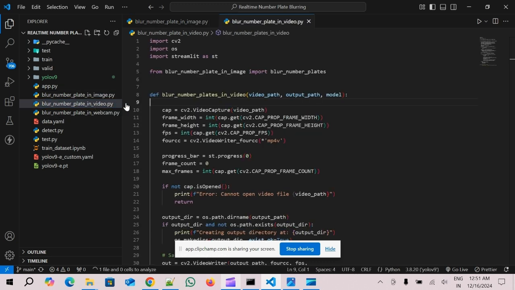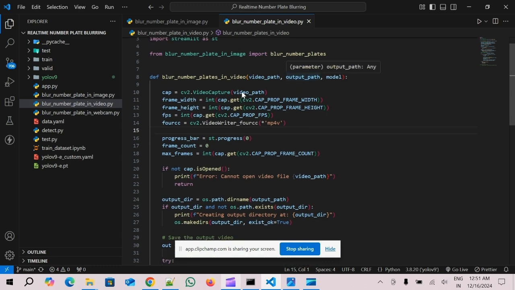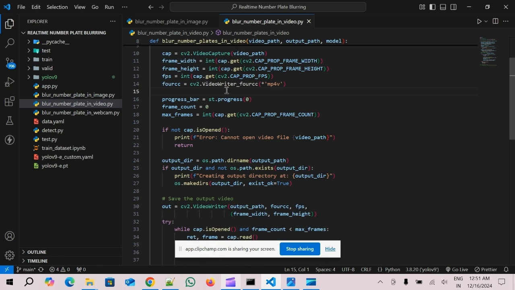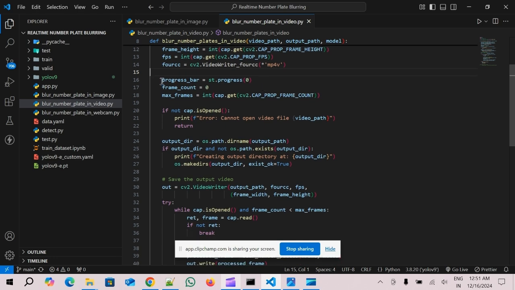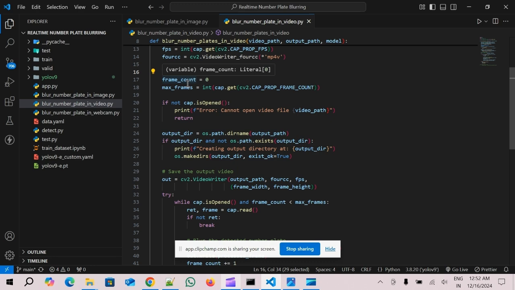Similarly, for the video part, we are using cv2.VideoCapture. This function accepts the input video, the output video, and the model. We provide the video to it, and we get the frame width, height, frames per second, and the type of encoding of the video we need to produce. This progress bar is for you; I'll later show you why this is required. We also get the maximum number of frames present in our video.